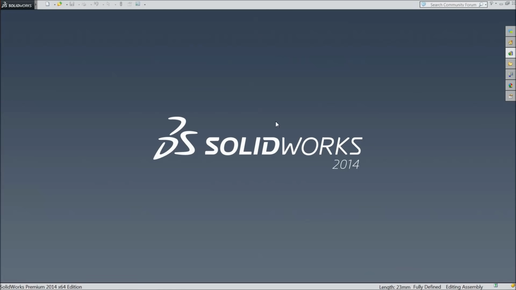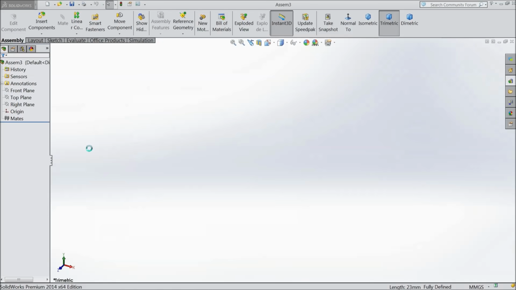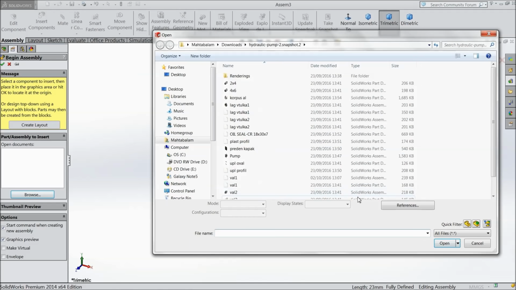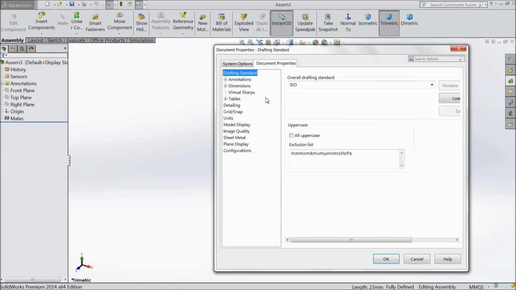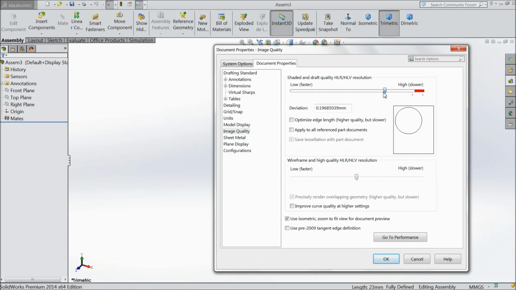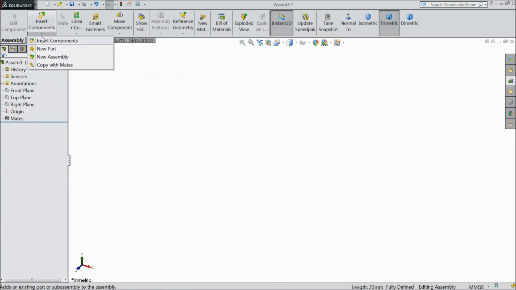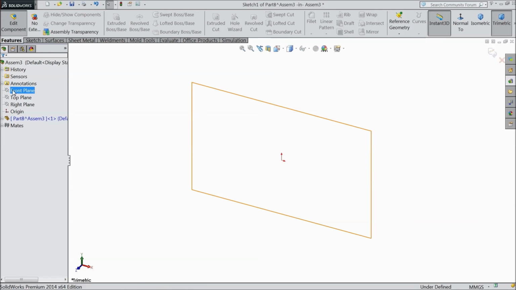Now here we will make the drive shaft and gear assembly. So select new assembly. Okay. Cancel it. This portion, define image quality higher. Okay. Now select here new part. Okay, we created new part. Now let's make the new part.